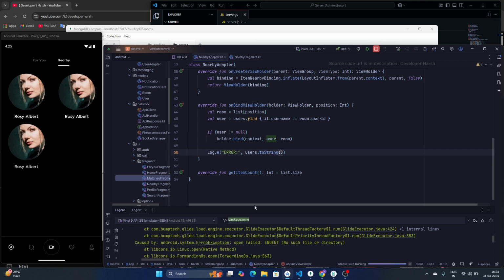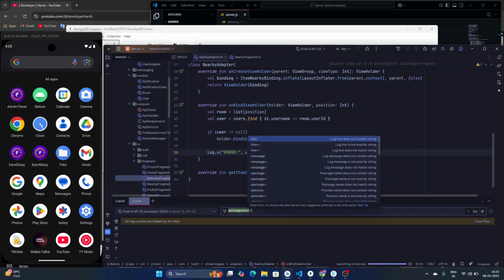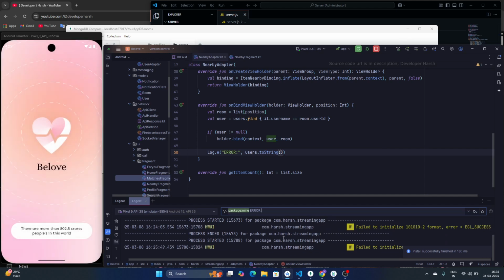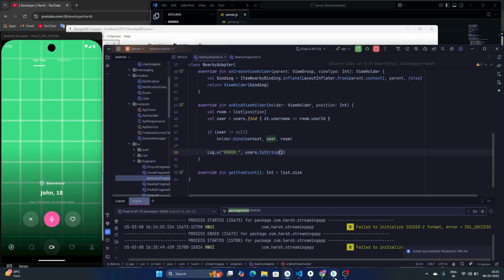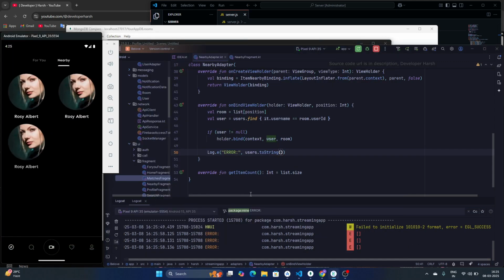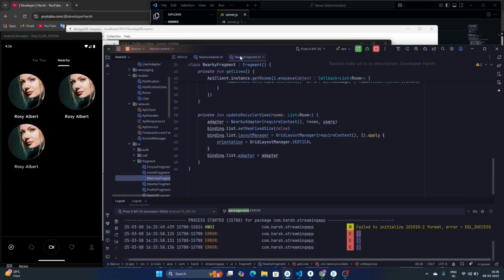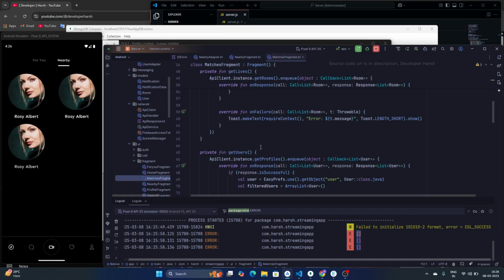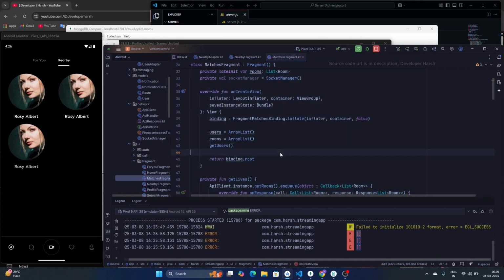Okay, so run the application again. Error. We did not get any idea for users. Okay, so yeah, we removed users.